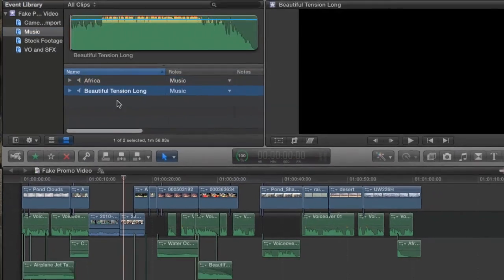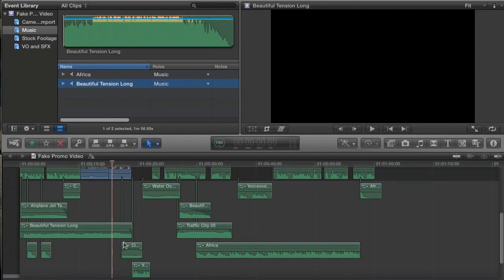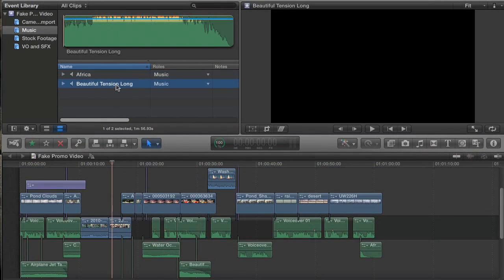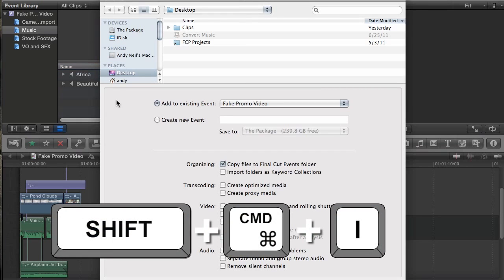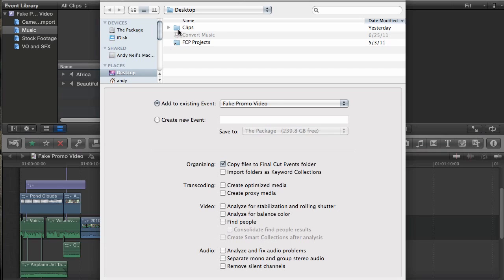I have a couple of songs that I've already edited into my project. And I actually pulled these clips off of the Apple loops that come with Final Cut. But now I want to bring in some music that I just have on my hard drive. So I'm going to hit Command-Shift-I to open up the Import Files dialog box. And I'll navigate to my folder here.